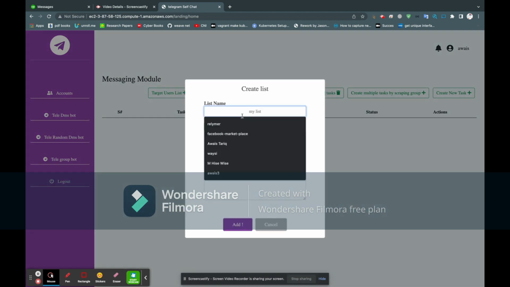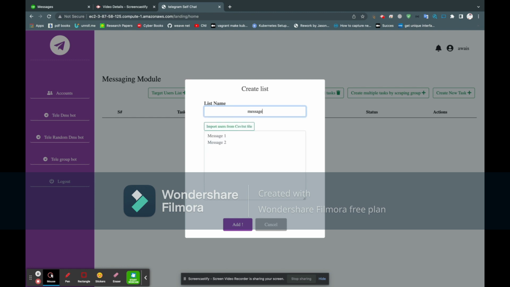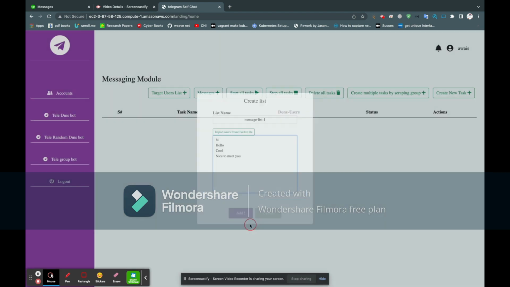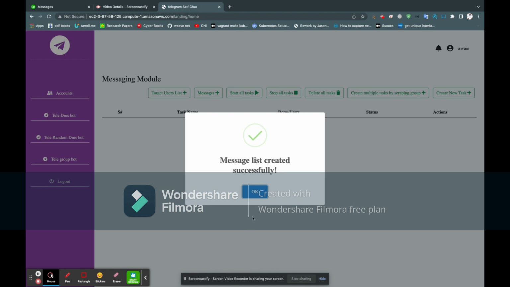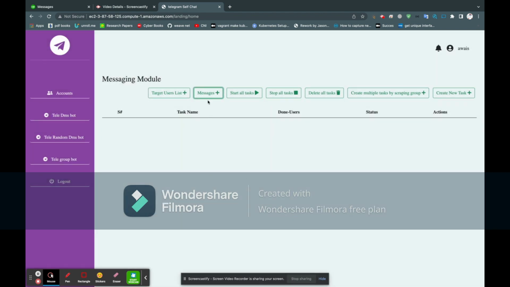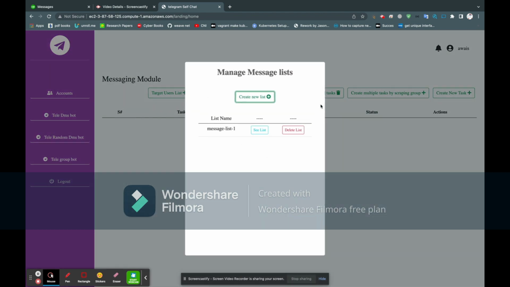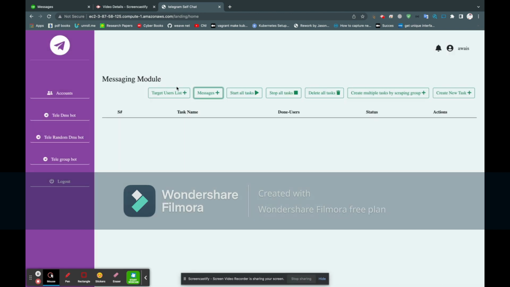Okay. Similarly, add the messages. You can add the messages. Just give the messages list name. And just hi, hello, like this. You can put as many messages as you want. One line per message. Okay. Just click on add. After you click on add, it will add the messages list. Yeah. So you can see we have one messages list and one target user list.